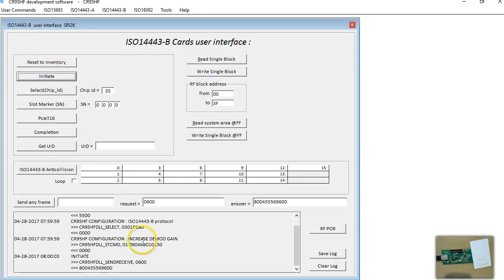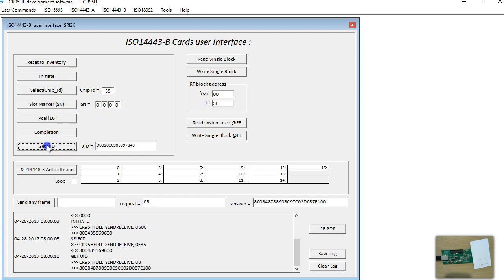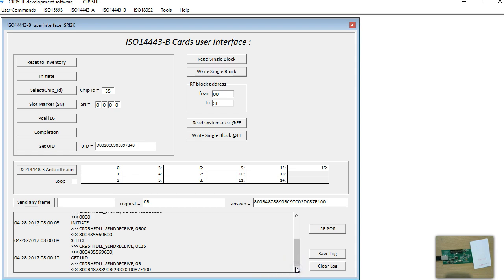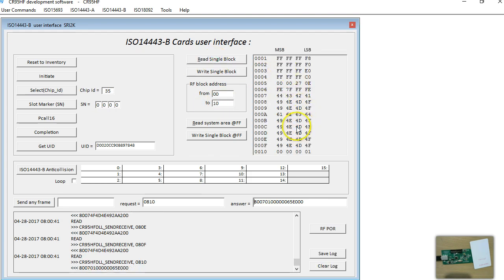Initiate, yeah. Initiate returns you the chip ID. Select and get UID. See here, all these SRIX series tags return a 64-bit UID. I found a nice document from the st.com website, and I'll show you what these numbers represent. Here, as you can see, because it is a 2K tag, the maximum address has changed to 3F. So it looks like I should be able to read. Yeah, I can still read.